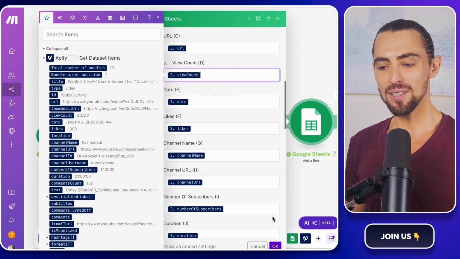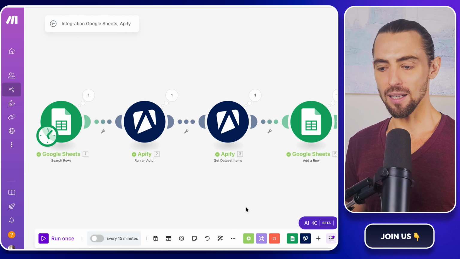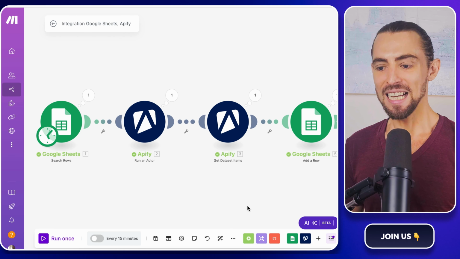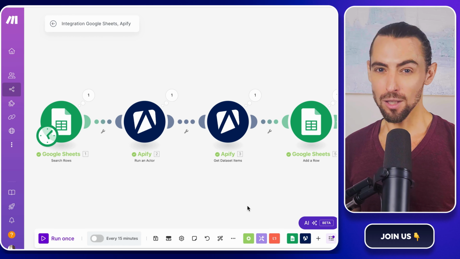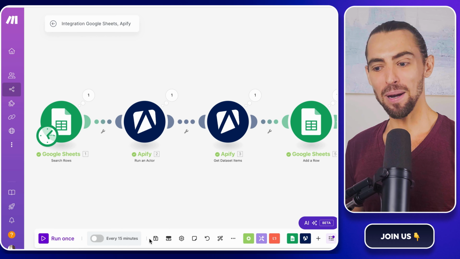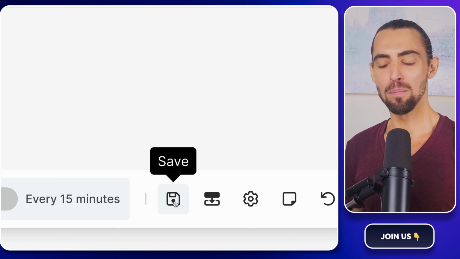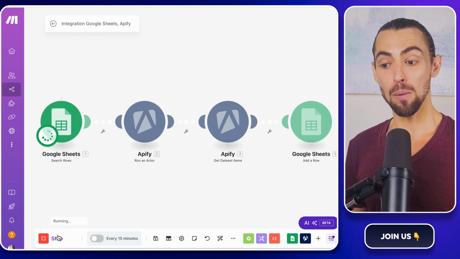First, execute the setup. You'll want to click the big, beautiful OK button to save all your settings. Don't skip this. It's like hitting save on your progress in a video game. No one wants to lose their hard work, right? Once that's done, hit the save button to lock in your scenario. Boom. You're ready for the next step. Go ahead and execute the setup once.